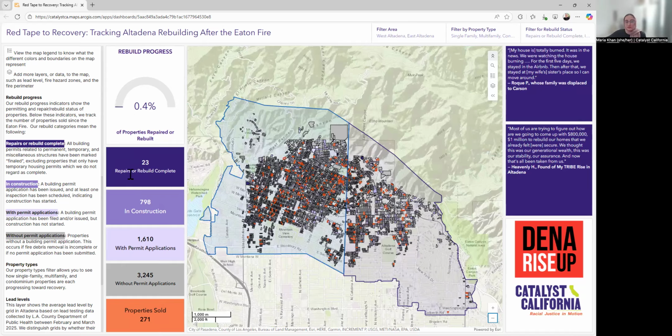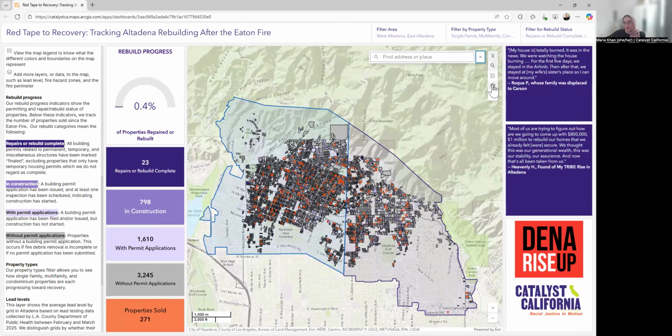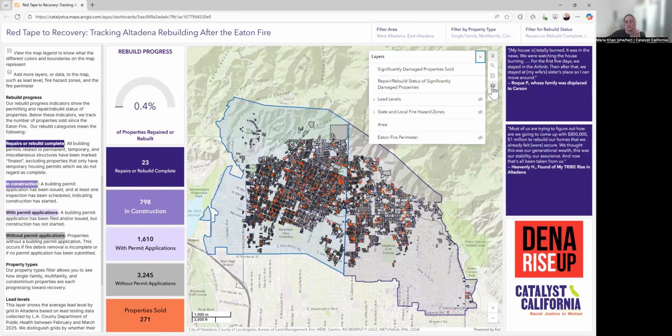rebuilt completely. If we want to learn a little bit more, we can click on this bullet list icon on the upper right corner of the map to pull up the legend to display the status of individual properties. And if you want a specific address or neighborhood, this magnifying glass icon allows you to search by location. The last icon in this list of tools, which looks like stacked papers, is the layers tool. Once you click this open, you have the option to add layers that map lead levels, as well as fire hazard zones and the fire perimeter.